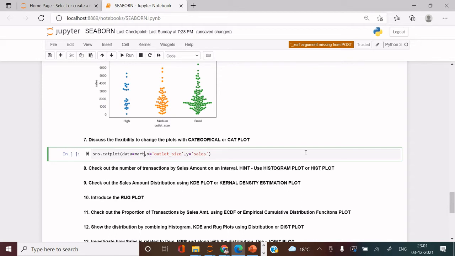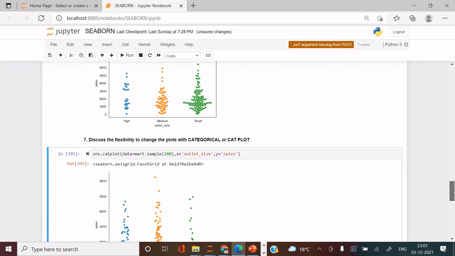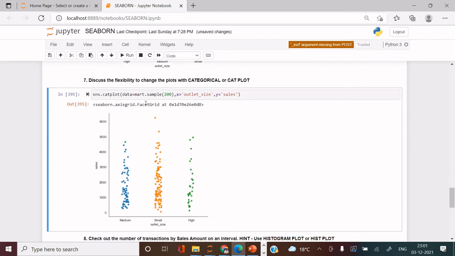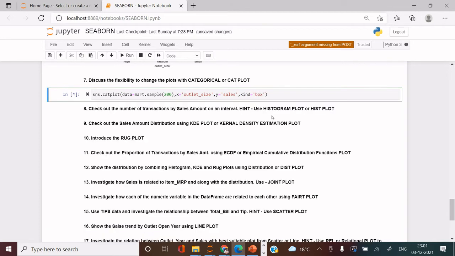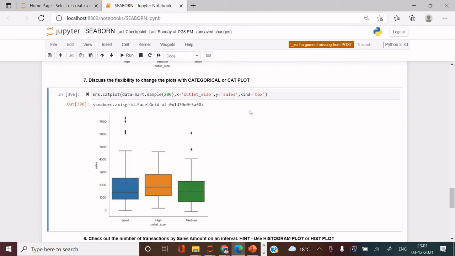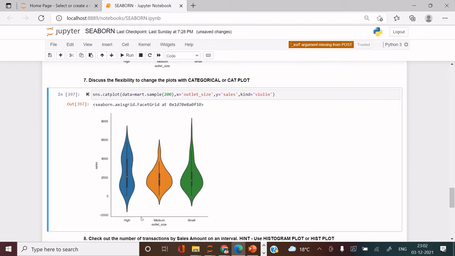Again, for the ease, I will just take a sample of 200 records only. So these are basically useful when you keep a small amount of data, otherwise it takes a lot of time. Now you can see it is showing the same plot which we just observed, right? But here's the trick, it gives you the flexibility to change the plot as you want, right? You can simply say kind equals to box. Now from here you can change it to box plot. If you want, you can change it to violin plot, right? So this is how you can switch the plots.